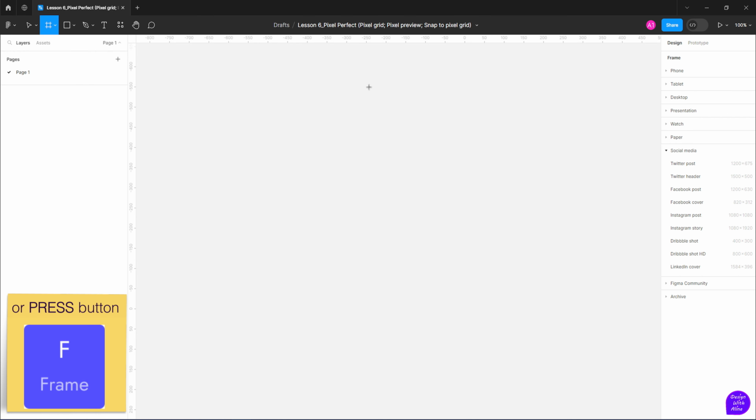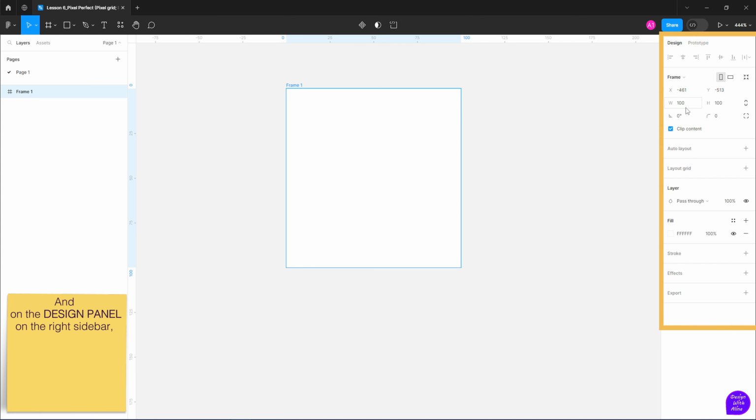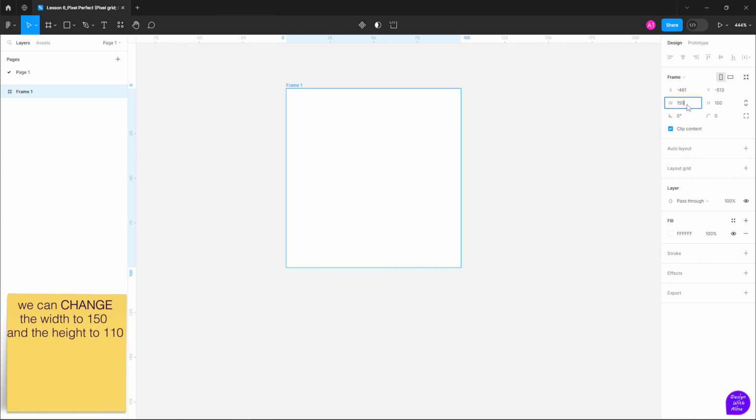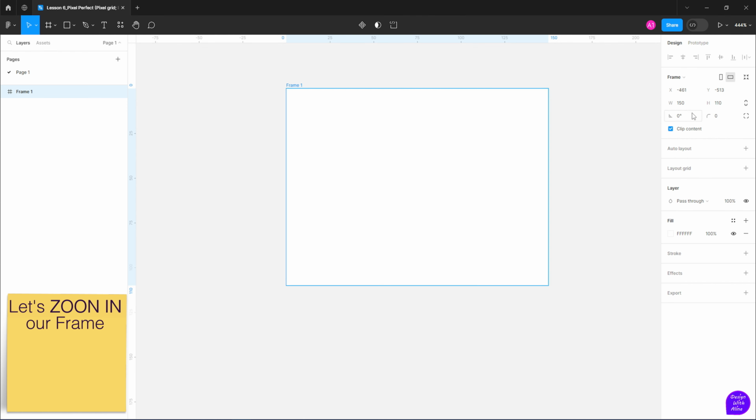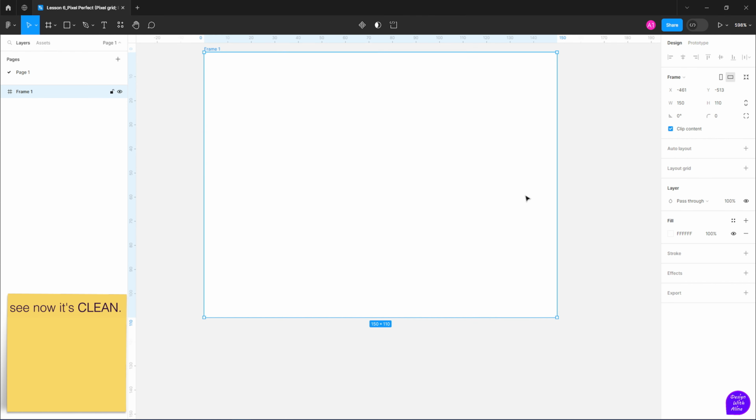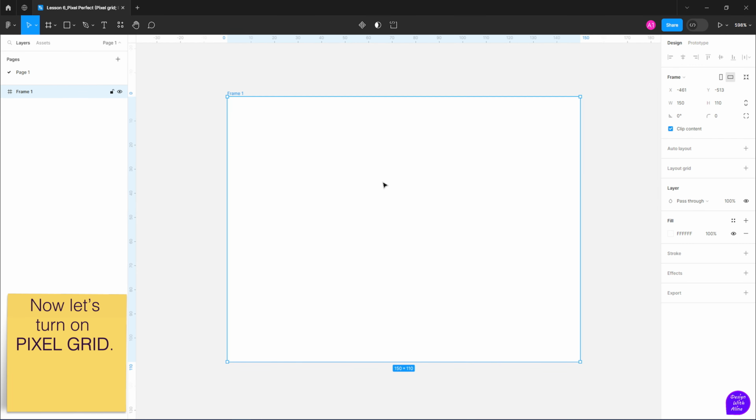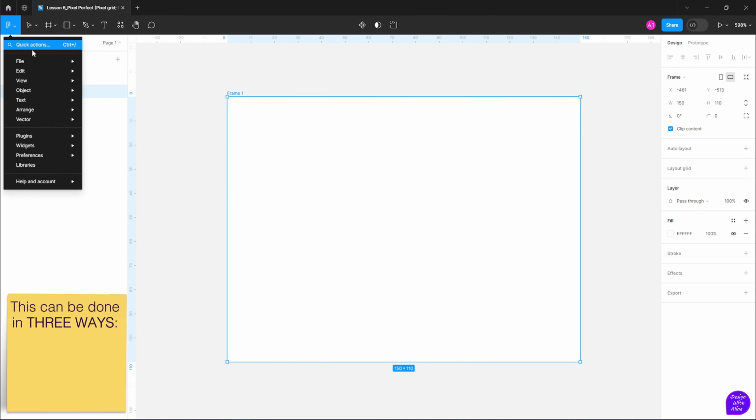Please note that when you add a frame, it is added to the layer panel on the left sidebar. And on the design panel on the right sidebar, we can change the width to 150 and the height to 110. Let's zoom in on our frame. See, now it is clean. Now let's turn on the pixel grid. This can be done in 3 ways.